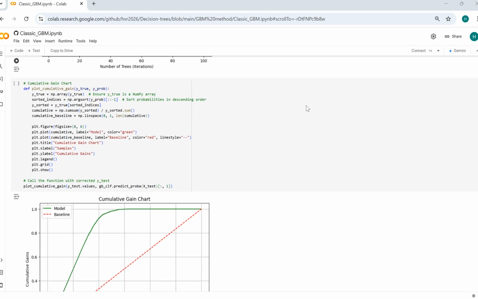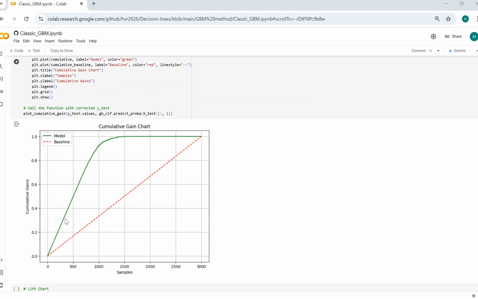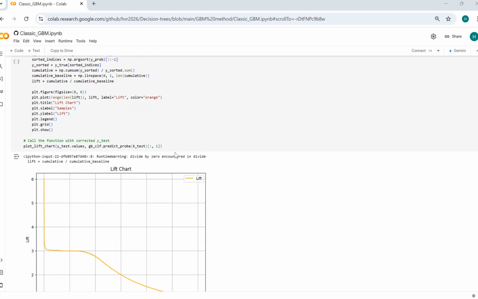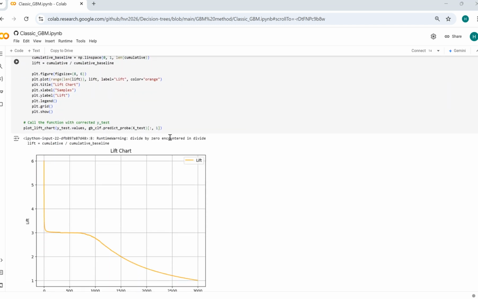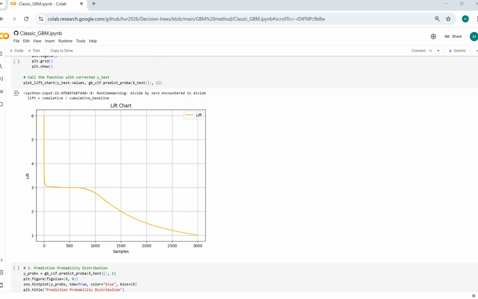Cumulative gain chart. Cumulative gain charts visualize how well the model separates positive and negative classes. Higher curves indicate better performance. So let's move on to the lift chart. Basically, the lift chart complements cumulative gain charts, showing the relative improvement of the model over random guessing.